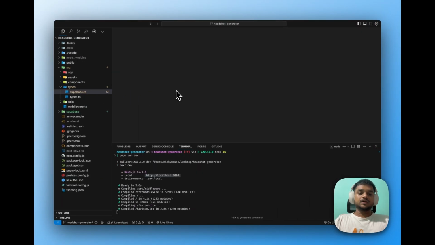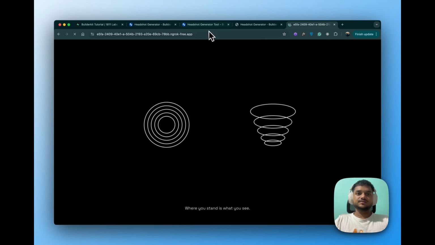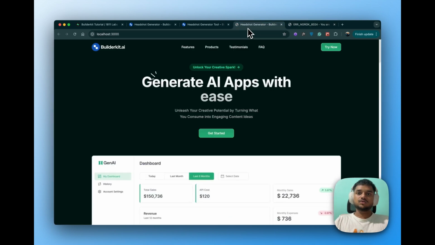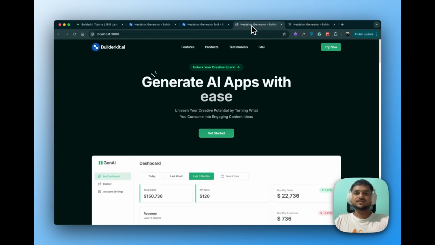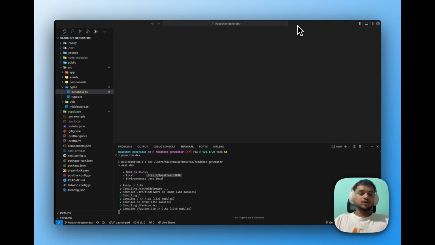Close it. So either you can test the project on localhost, or you can, in the same way, test it in the ngrok provided public URL as well. So you can see it's the same thing. It's just a clone kind of thing.